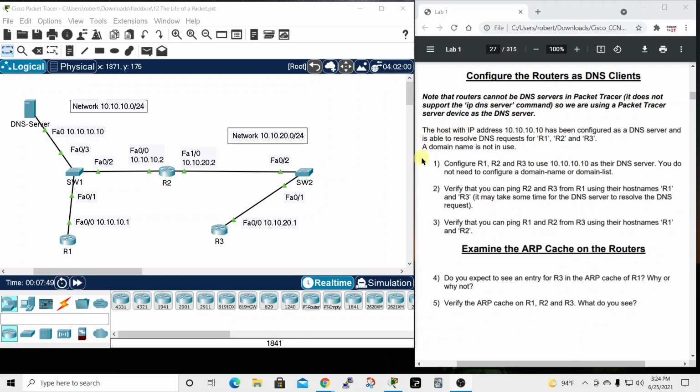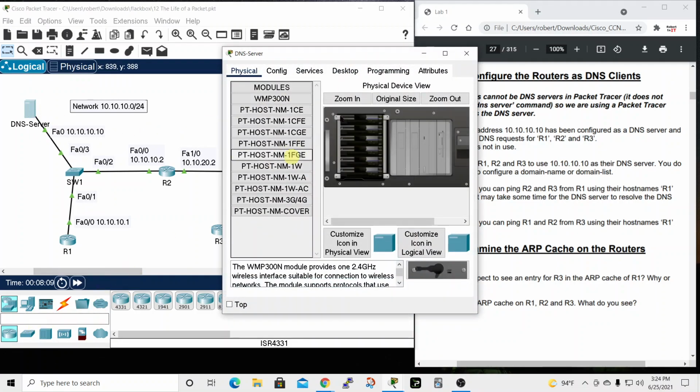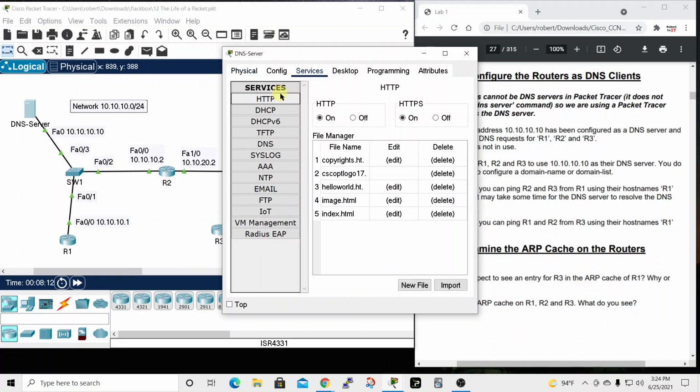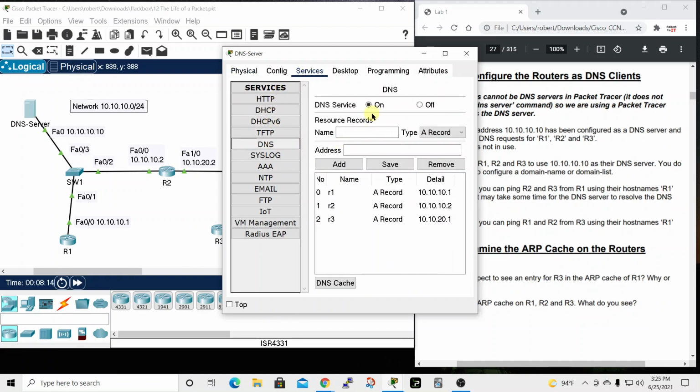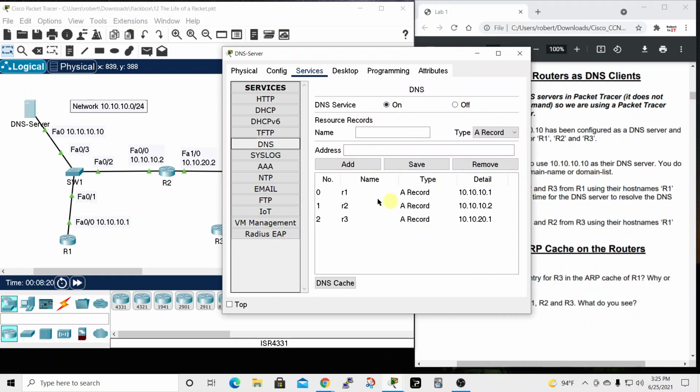It says the host with IP address 10.10.10.10, which is here, has been configured as a DNS server and is able to resolve DNS requests for router 1, 2, and 3. A domain name is not in use. In Packet Tracer, if you want to set up a DNS server, you just grab a server from the devices down here and go into services, and then into DNS. You can see he already configured it for this lab. His DNS service is on, and he's already added the three A records for 1, 2, and 3 and the IP addresses. So it's super simple in Packet Tracer. You just choose the device, go into the server, go into services and set it all up.